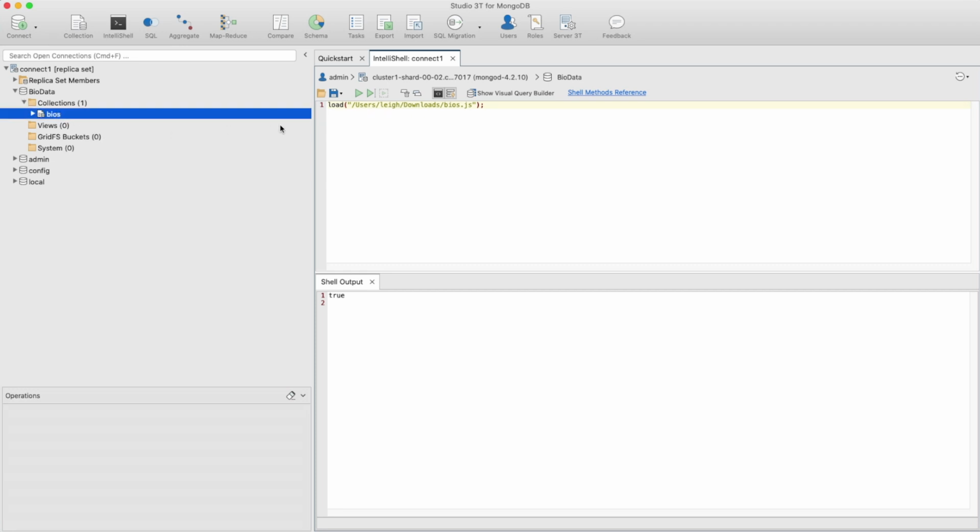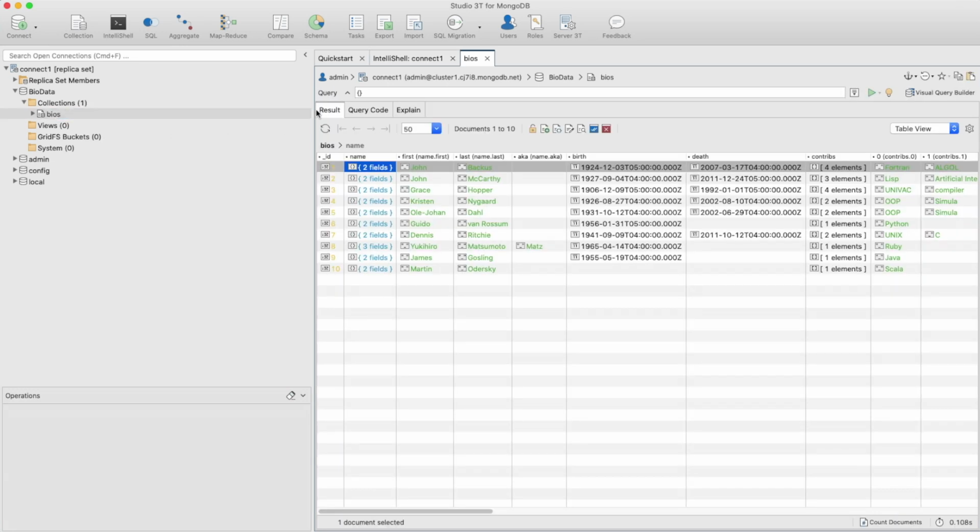Let's take a look at the data we just created. Double-click the collection to begin exploring the data. We'll be using this collection in the next exercise.